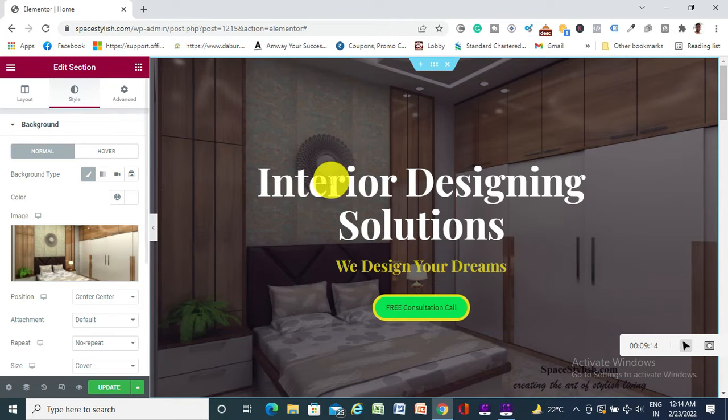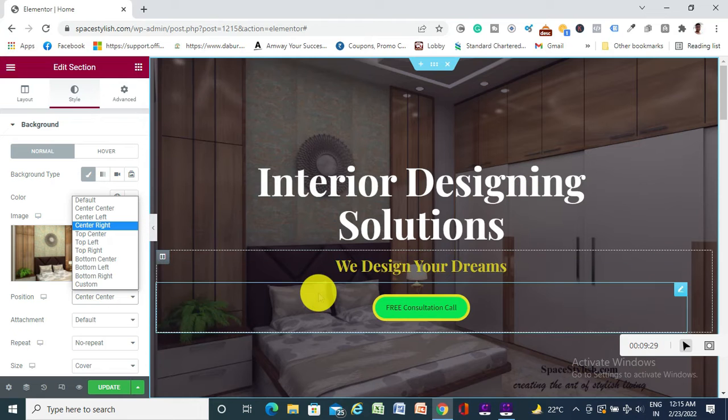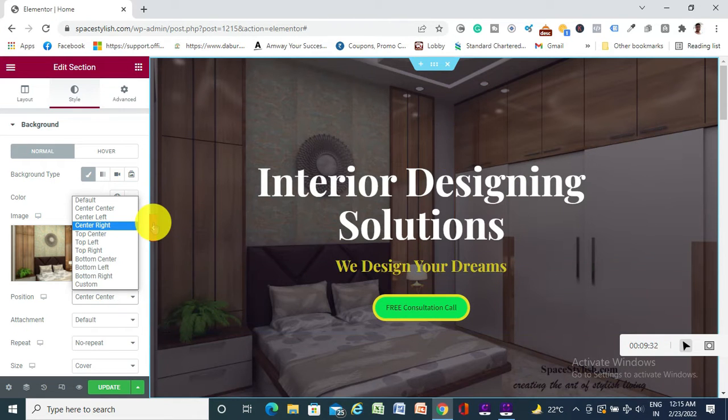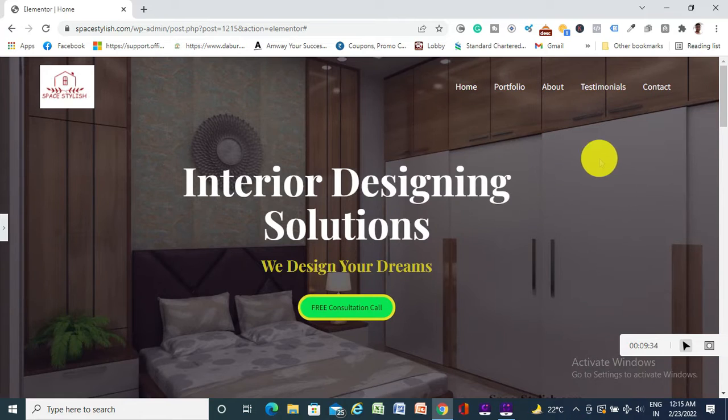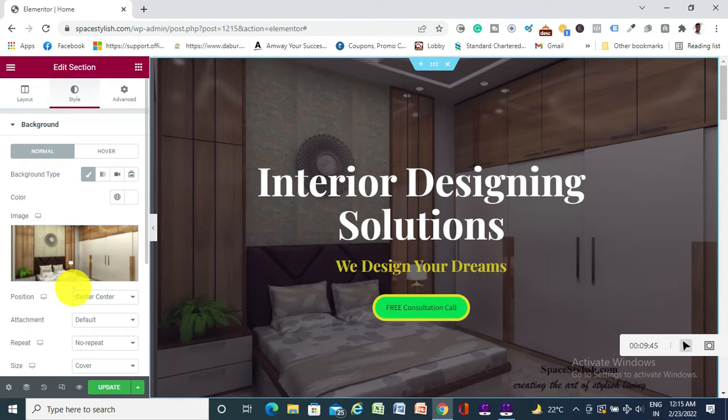Okay, and then you can fix the position also. Here is the positioning. Suppose there is an image, let me go center, left, center, right, play with these things, and just position your image on the website. Okay, so it is already fixed, so I am not going to change anything. And after changing, one thing to remember, don't forget to update it.